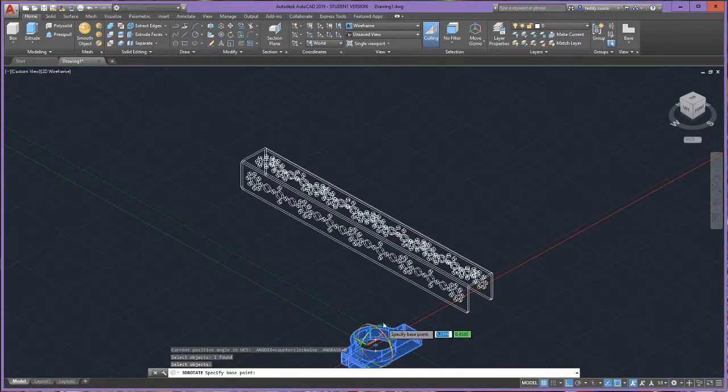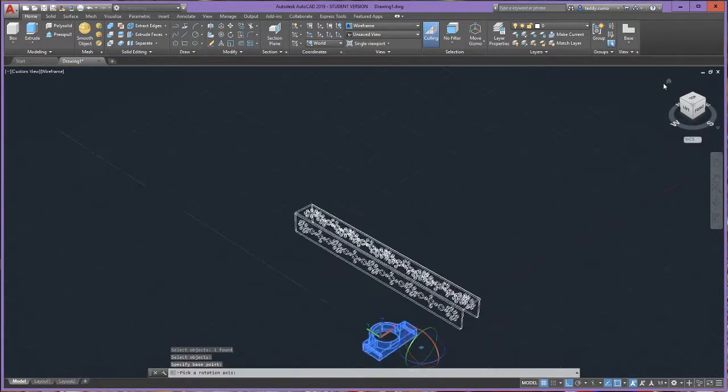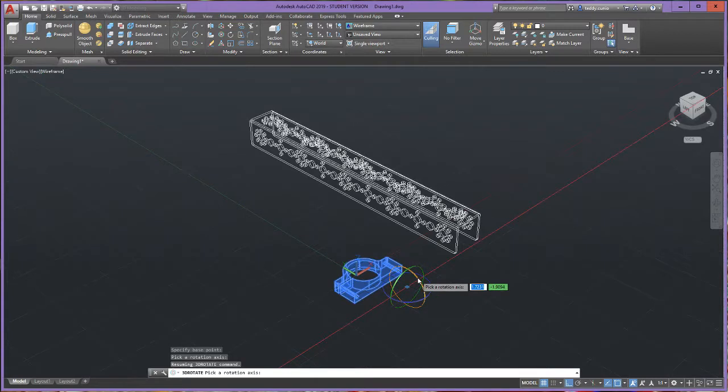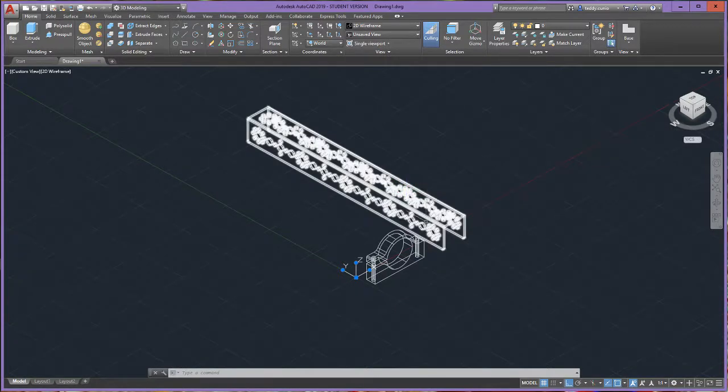You're going to want to click on the object, click enter. Then you're going to want to select base or specify base point. I'm just going to put that right there. Click on the home view so it's easy to see, and then pick rotation axis. I'm just going to click that axis, and then drag it up there. Click on that again, and so now we have it upright, but it is not in the right orientation to put it on the channel.